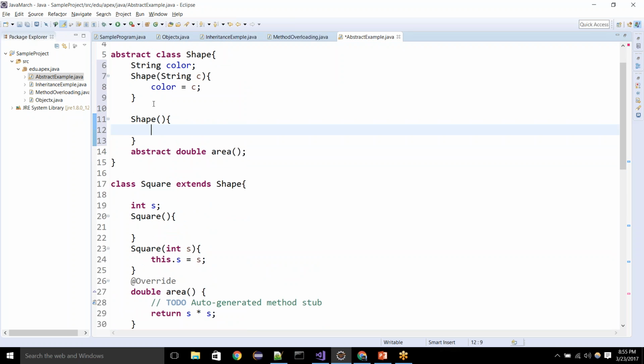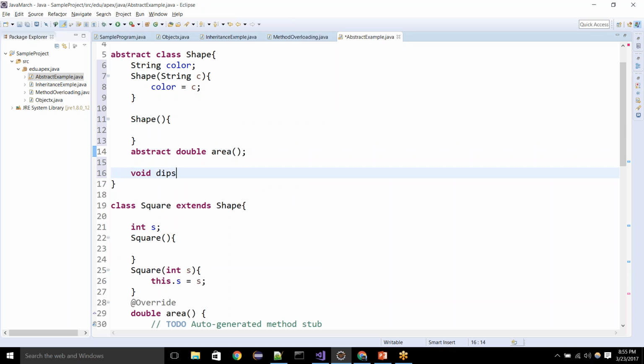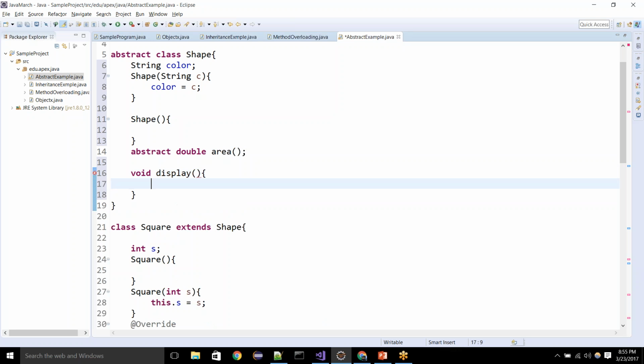See, as I said, an abstract class can also have an abstract method and non-abstract methods, right? Just like that. See, I have two constructors here, and let's write a normal method. As of now, this class only has an abstract method, right? So let's just write a normal method. Display, and what I'm trying to do is print the color of the shape.